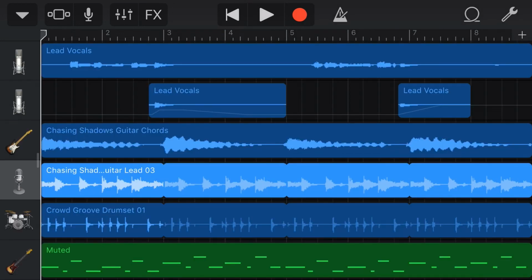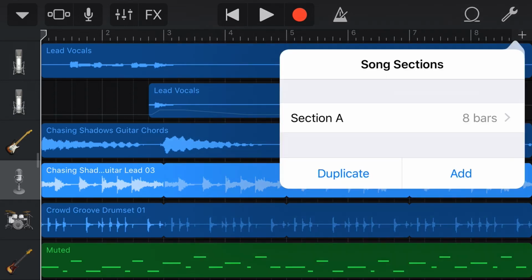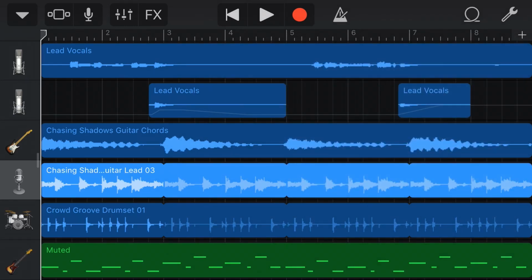So here is a little part of a song I'm working on at the moment. It's all in one section, as we can see if we tap on the plus here. It's all just 8 bars in section A. It's my song called Autumn Haze. It sounds like this.